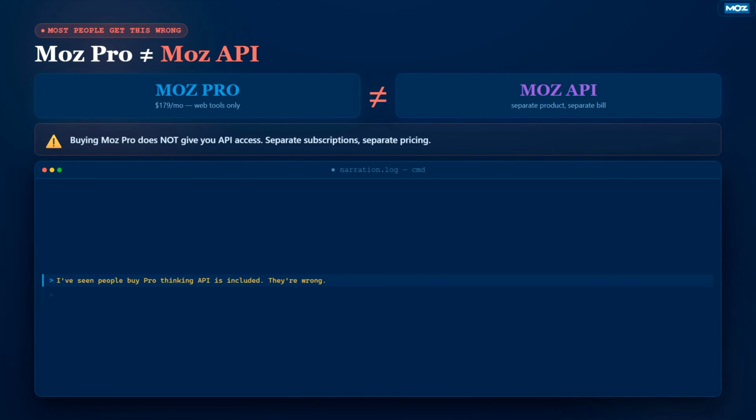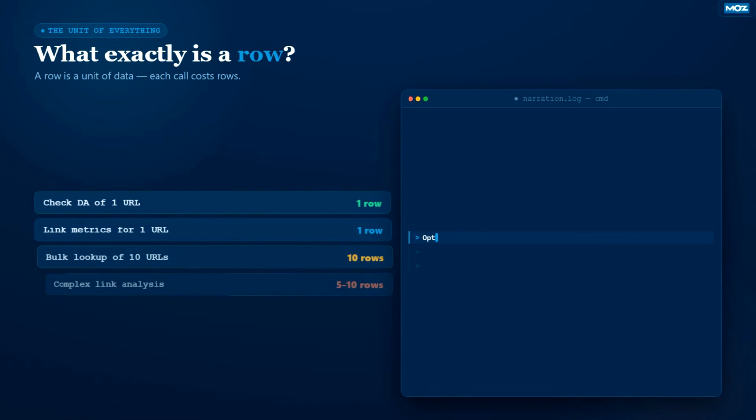Moz API is not included with Moz Pro. They are separate products with separate subscriptions and separate pricing. If you buy Moz Pro at $179 per month, you do not get API access. You only get the web-based tools. If you need programmatic access to Moz data, you must buy Moz API separately. I've seen people buy Moz Pro thinking API is included. They are wrong. Don't make this mistake.